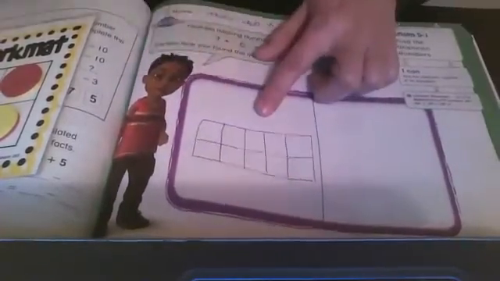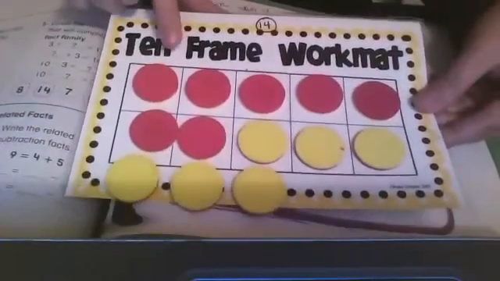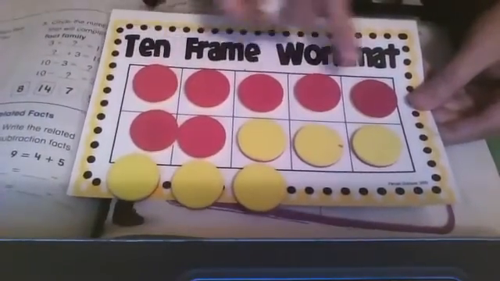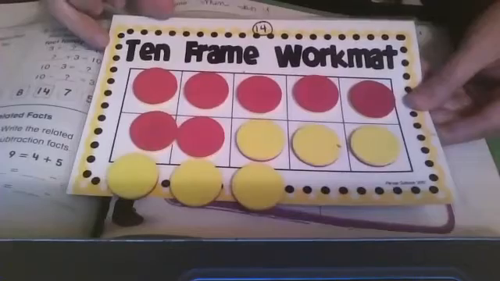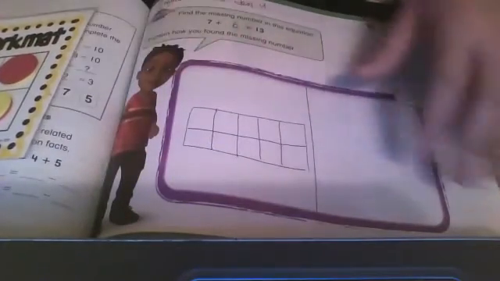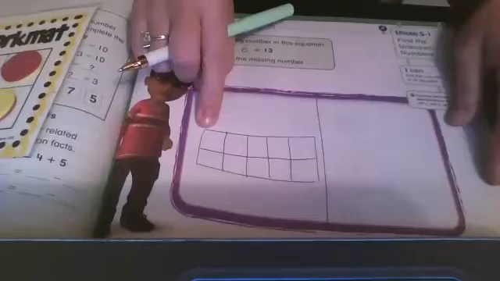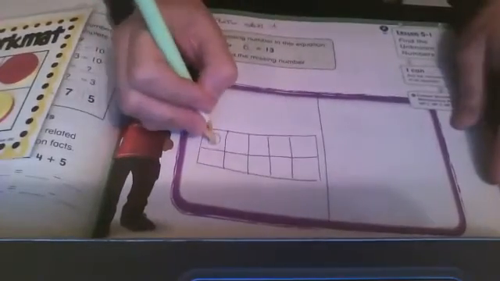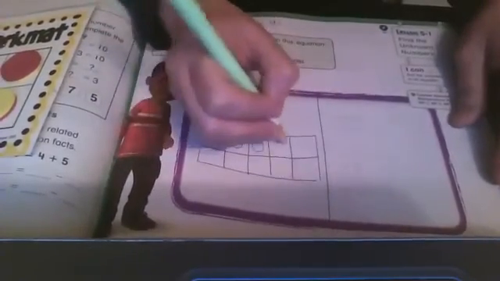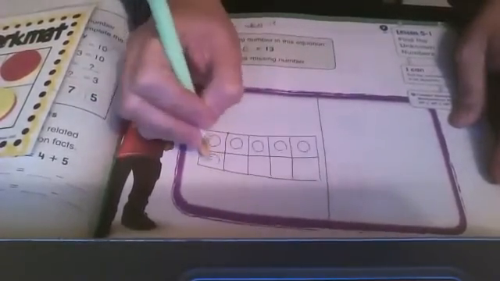Okay, so again, let me come back and show you what we had here. We began by making 7 red counters. Now, I'm not going to take out my red crayon. What I'm going to do is leave those first counters open. So I'm going to put in 1, 2, 3, 4, 5, 6, 7.